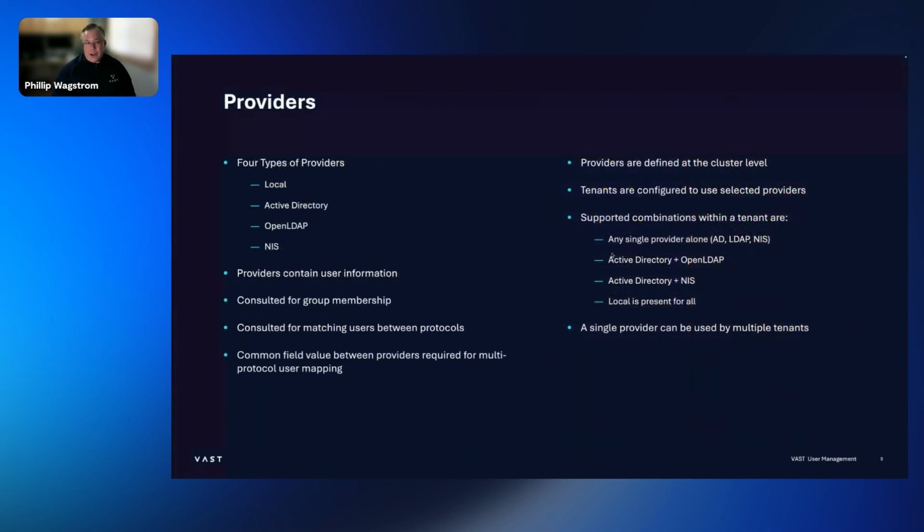So the four different providers, as I mentioned, are a local provider for local users, Active Directory, OpenLDAP, or NIS. I already explained what some of these are. Unlike some other systems that are out there, the providers within VAST are defined at the cluster level. So even before we create tenants and access rules, we're going to define these providers at the cluster level.